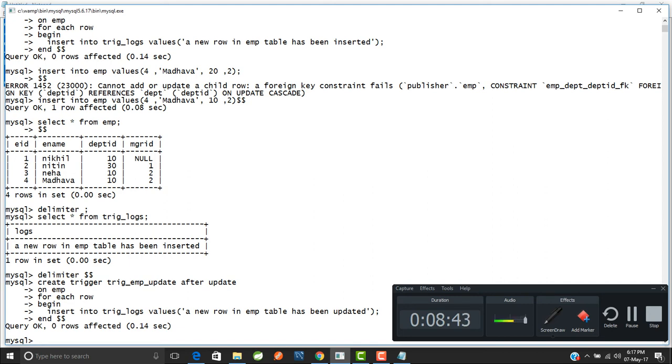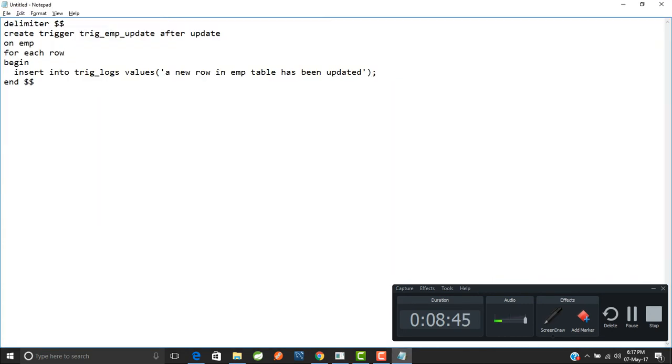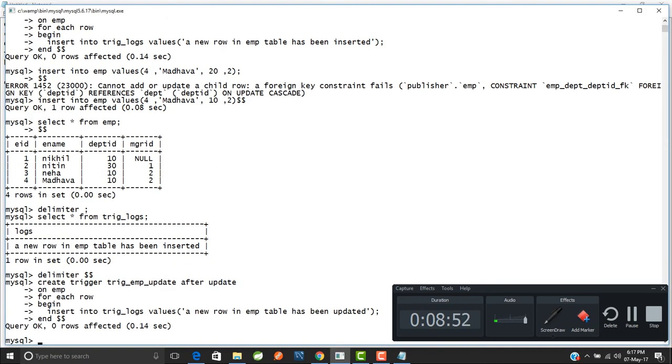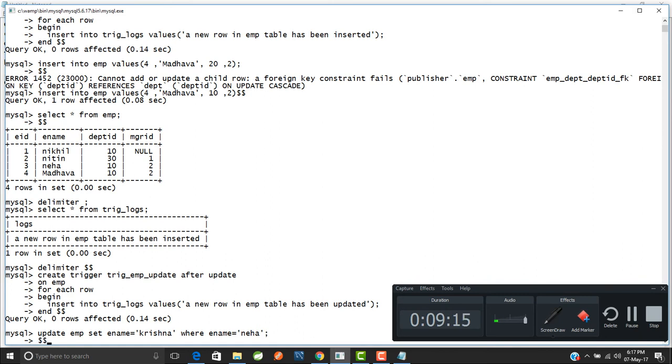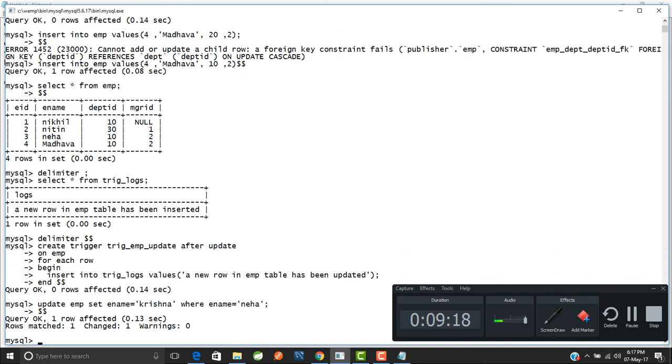So I have now created a trigger that is associated with an update event. Let us try to run this. Let us first of all update the EMP table. Update EMP set ename equal to Krishna where ename equals, say, Neha. I want to update the name from Neha to Krishna. Okay, one match has been performed, so one row has been updated.